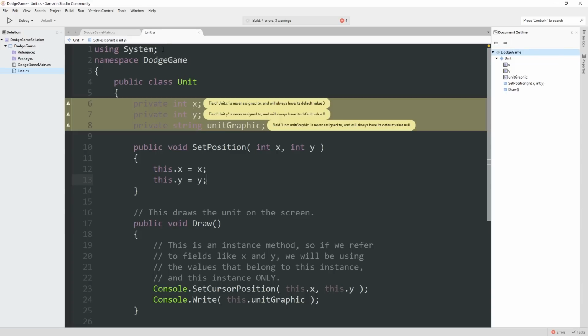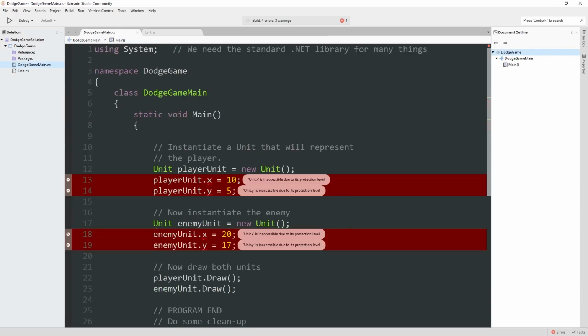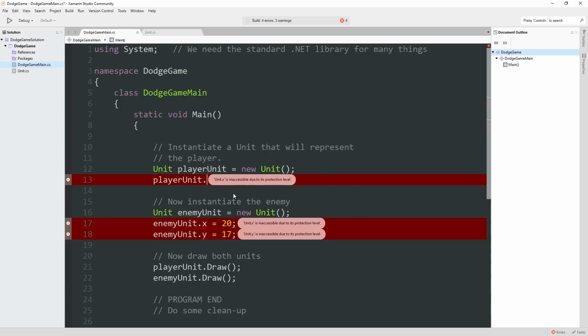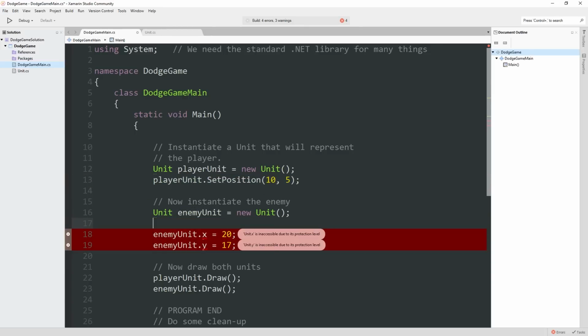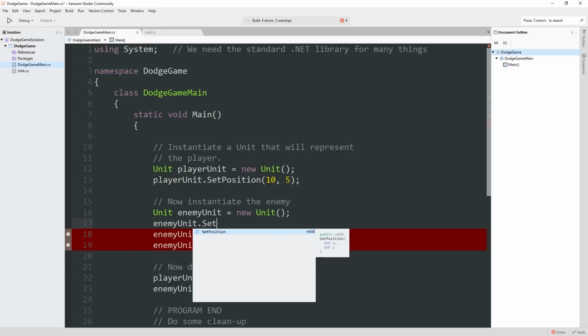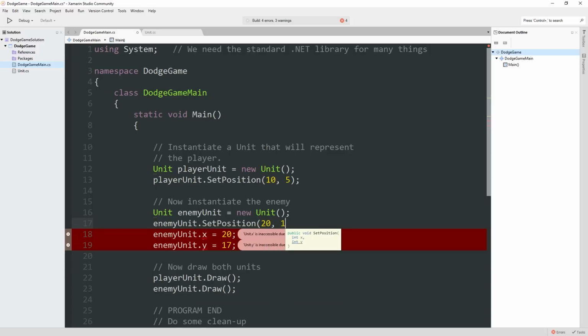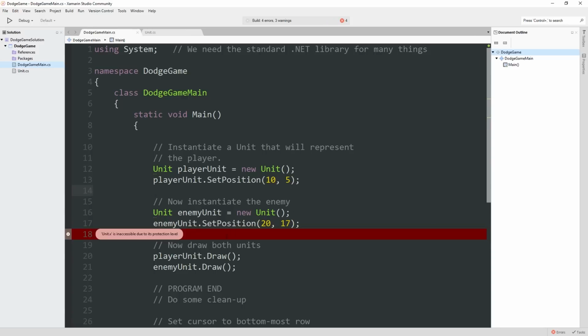Okay, which means that now, over in our main program, instead of setting things this way, we would instead say something like dot set position, what do I have, 10, 5? There we go, something of that nature. And the same thing for the enemy. So I guess enemy unit dot set position. I'm going to set it 20, 17, and then we're going to remove this reference. So now, if we run this, should compile okay.